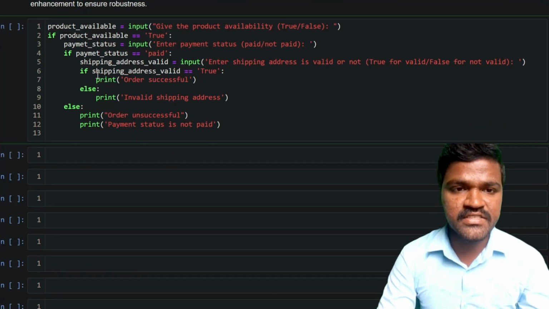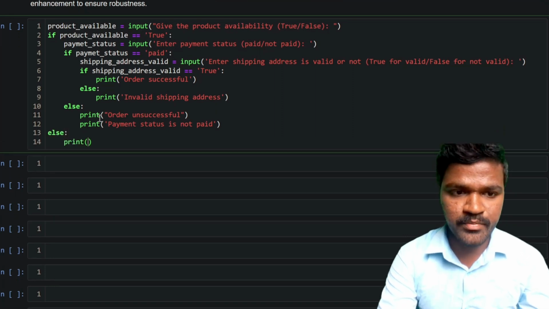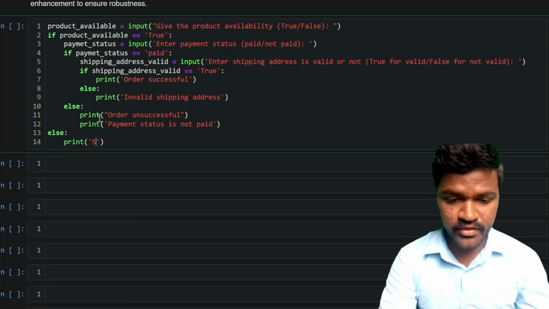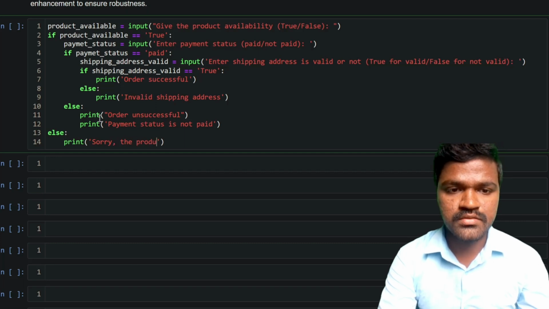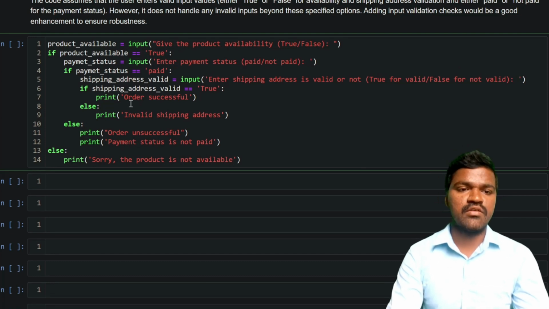If the product itself is not available, I will be putting an else block. I will be printing: sorry, the product is not available. So this is what I need to mention one after the other.